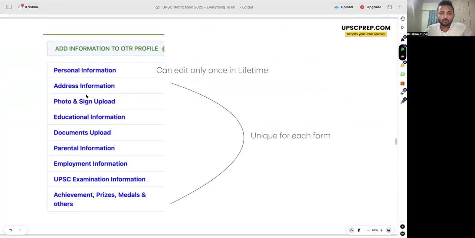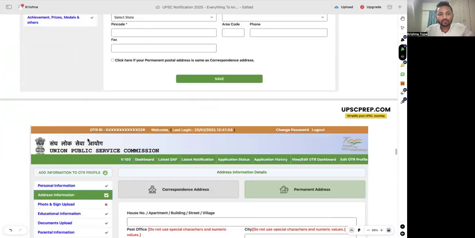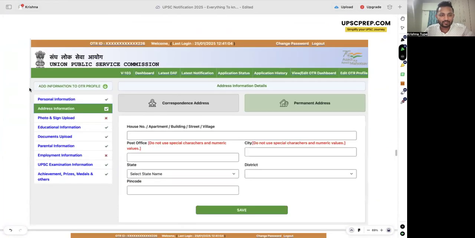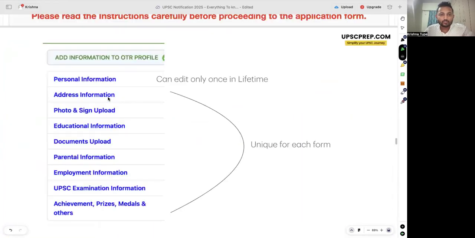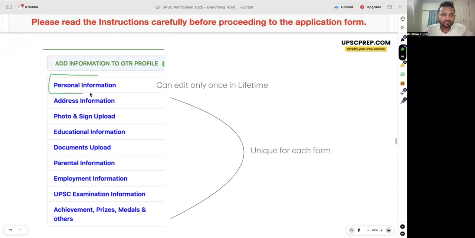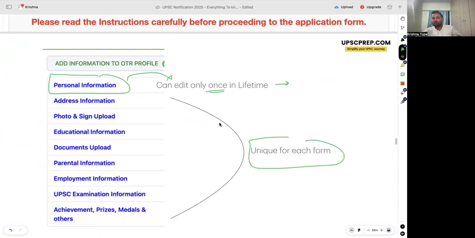Now, if you open the application form, you will find such a screen, right? Here is the complete screen, but this is the box that I have taken here. Out of this box, this personal information you can edit only once in a lifetime, right? I have already discussed. But other information is unique for each form. So for this form, you are filling this again. Next time, if you apply for UPSC 2026, you will have to fill these details again. Okay.